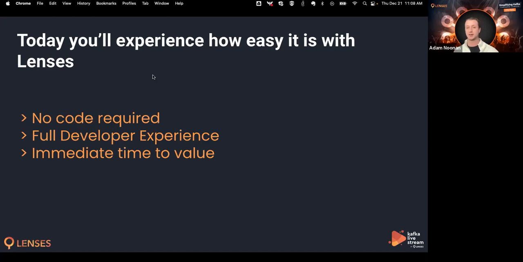And today we'll show you how easy it is with Lenses compared to Kafka Streams or other options where no coding experience is required. As long as you're familiar with SQL, it should be very intuitive. And this is just one set of features included in our full developer experience, significantly reducing the time to value and mean time to resolution if there's ever an issue.